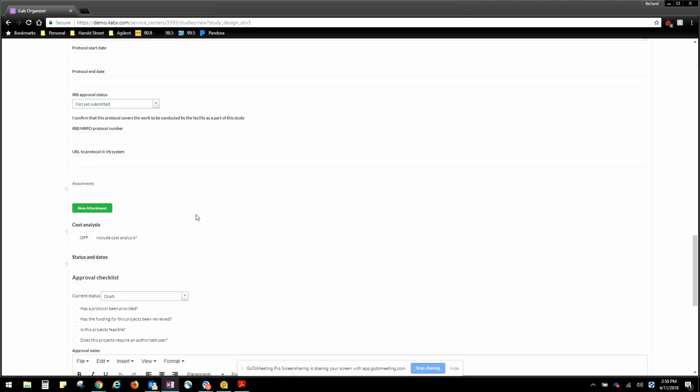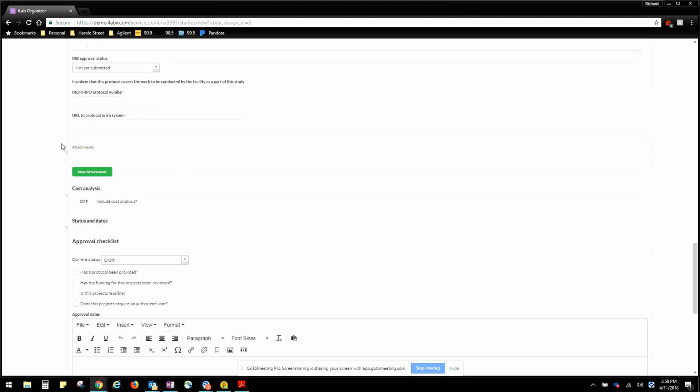So we continue moving down here. Obviously, you can just include an attachment. So you can include attachments here. You can also include them at other stages when you're doing service-based work or what have you. Like many forms and modules within iLab, you just have the ability to attach documents as appropriate.